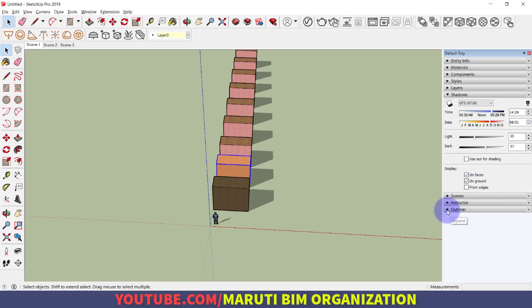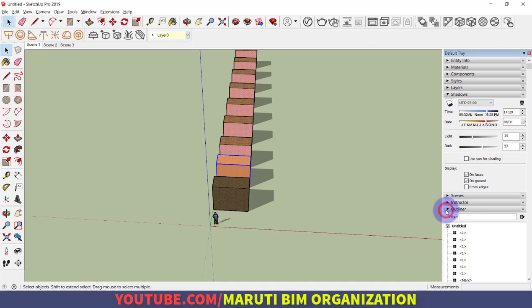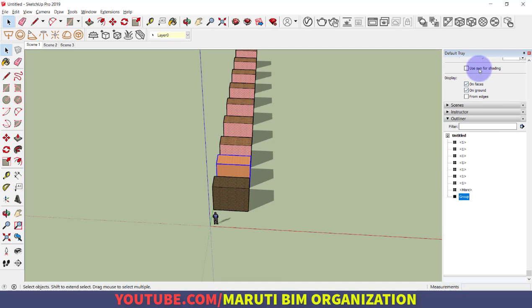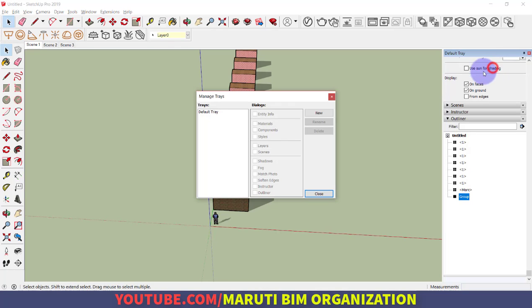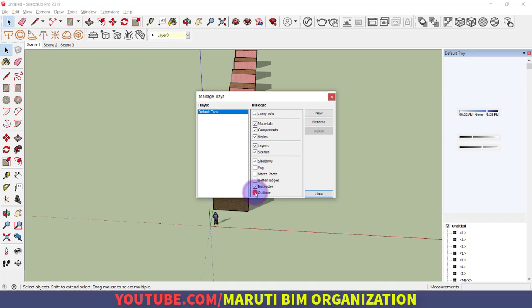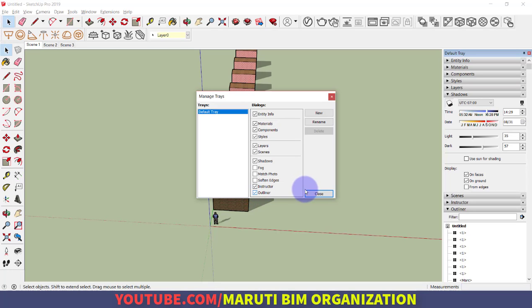And the next one is outliner. If you are not able to find the outliner, then you can right click on the system tab and click on manage trays, click on default tray. From here you will be able to turn on and off each and every component. So make sure outliner is turned on.